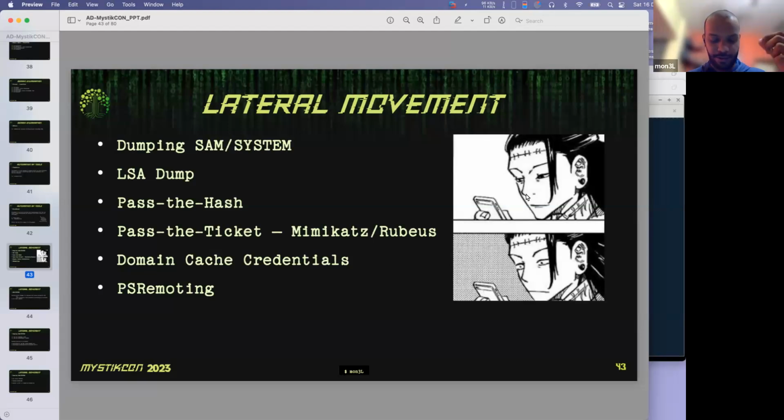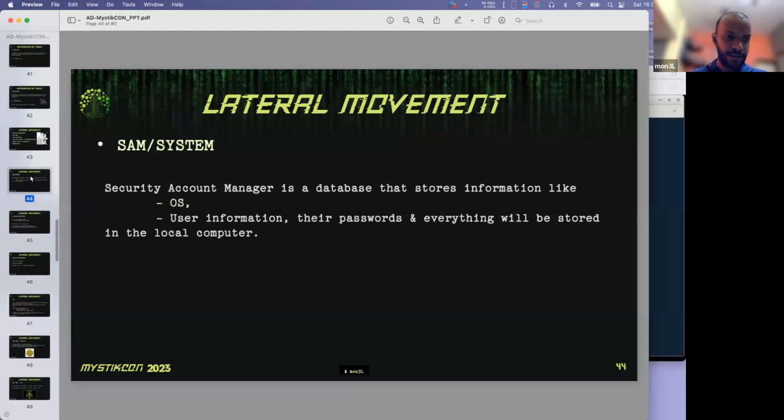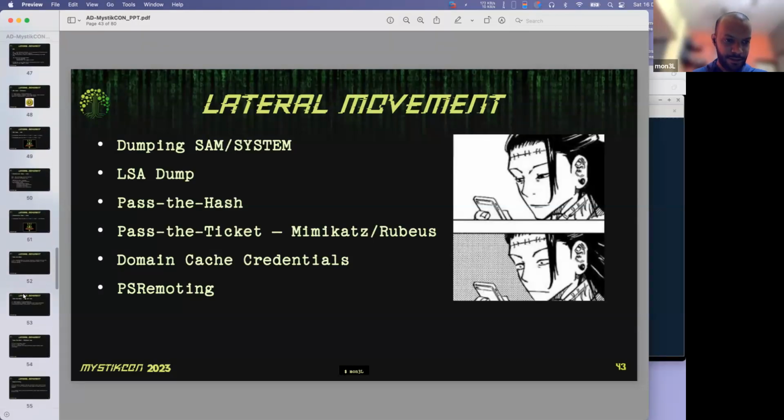For example, on this Peter.Griffin machine, we are going to do a couple of different activities if time permits, such as LSA dump, pass the hash, pass the ticket using Mimikatz and Rubeus, then domain cache, PS remoting. There are a couple of different attacks for lateral movement. But in order to do these attacks, we need local admin access because PowerShell must be executed as an administrator. Then only will we be able to perform all these attacks. So we have this SAM and SYSTEM, and these are some stuff for lateral movement.